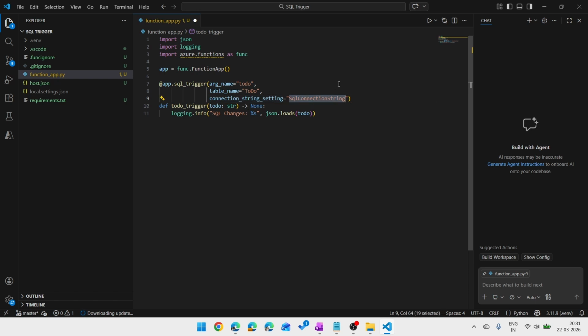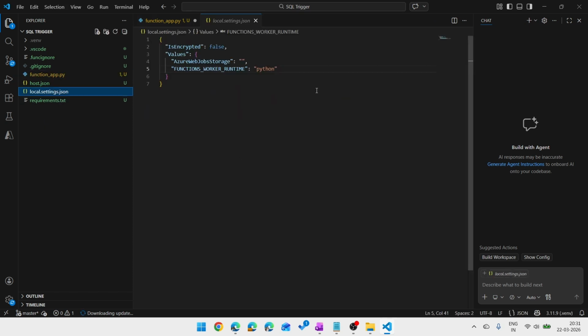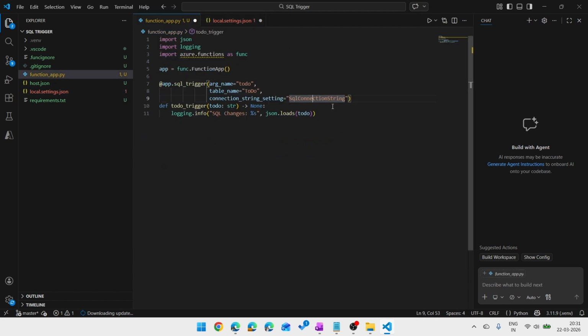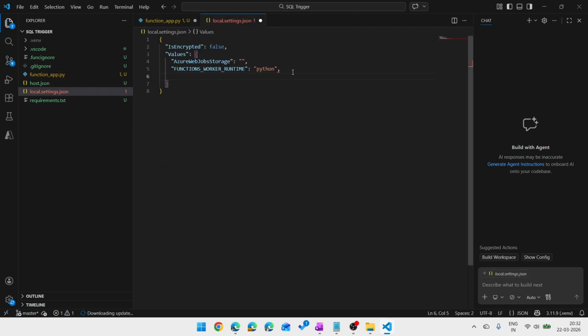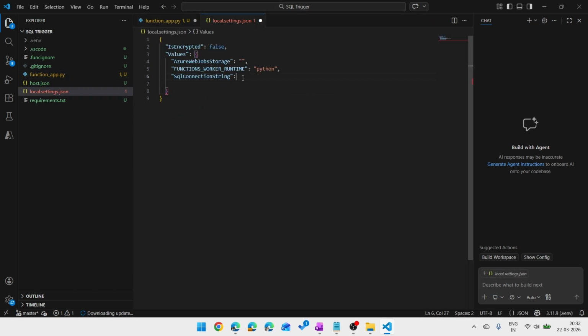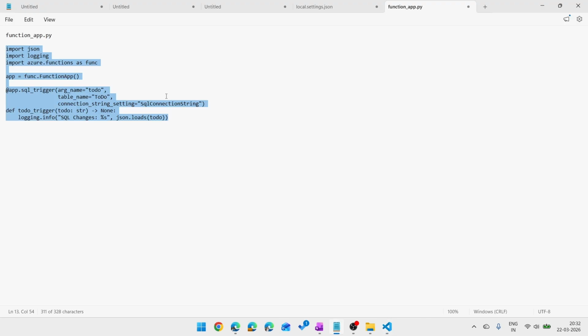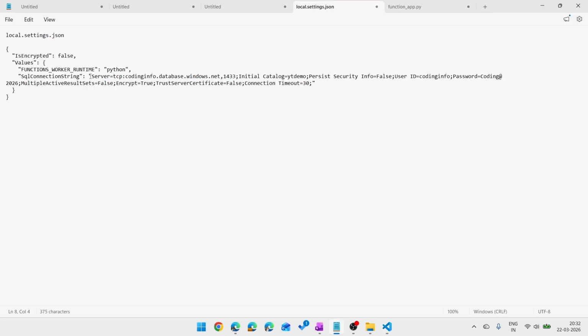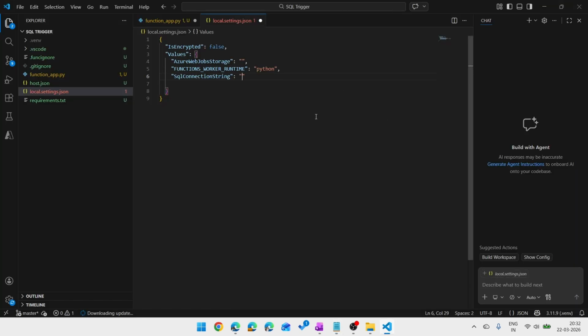The value of this should be entered in the local.settings.json. Let me first do that. Oh, I copied something wrong. Let me go back. Copy this SQL connection string. Come back here and exactly paste it. Make sure that this name matches this. And the value of this will be the connection string for your database, which I have here. This is my connection string. Obviously, I'm assuming you all know how to create a connection string.